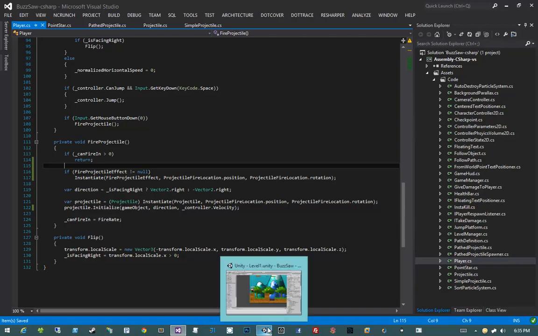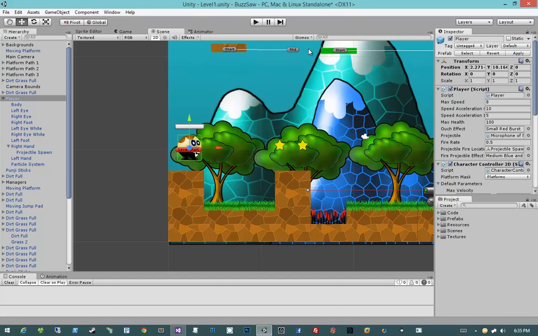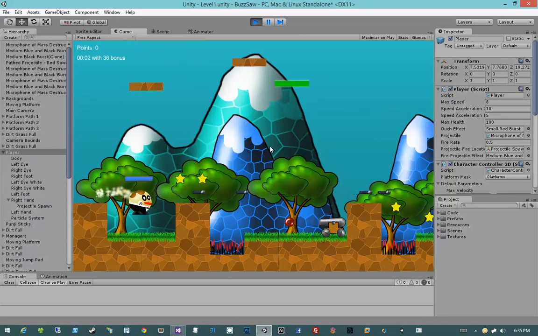Jumping back into Unity, we can open up our player script and see his fire projectile effect appeared, and we can just click and drag medium blue and black burst onto his fire projectile effect. Then let's go ahead and hit apply so we apply that change. Then let's hit play.